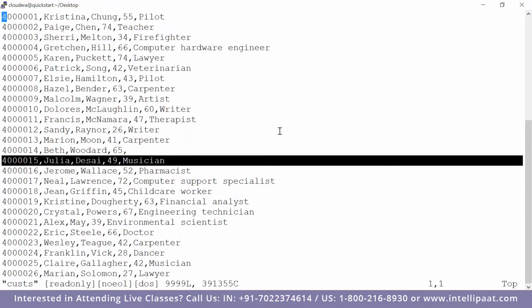So we have two sets of data. One is the transactions done by the customers. The second is the data about the customers: their name, customer ID, age, and profession. And as you can see, the customer ID is common in both data sets.